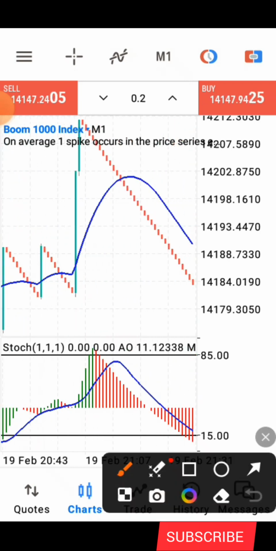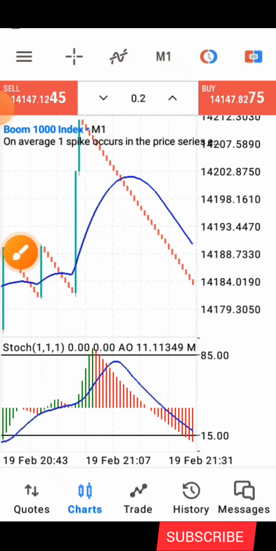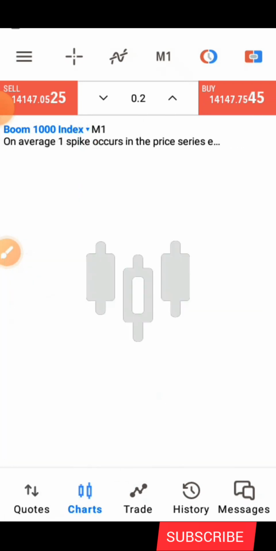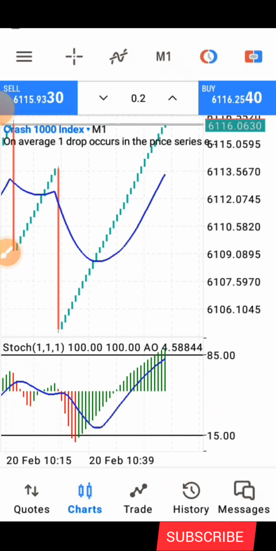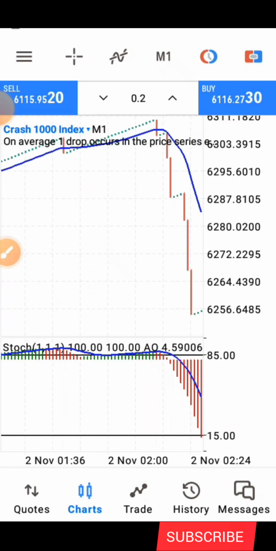Here is another example again. Immediately it closes, you wait for the main chart to close also, and then you take your 5 candles. This is Boom 1000. Let me check on Crash and show you some examples there also.